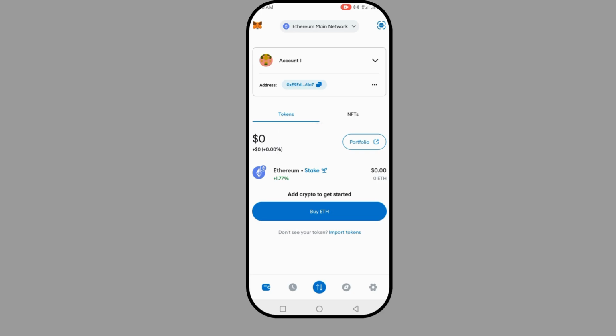But recently, the MetaMask that I have now is not available for me to hide my balance. So if you have updated yours, you may be able to hide it here by clicking on the hide. It's going to hide. You're going to click on it back, it's going to show it automatically.